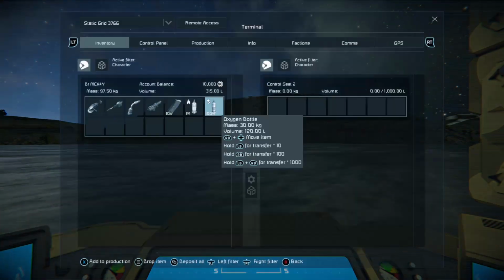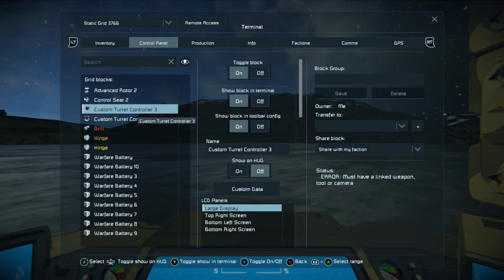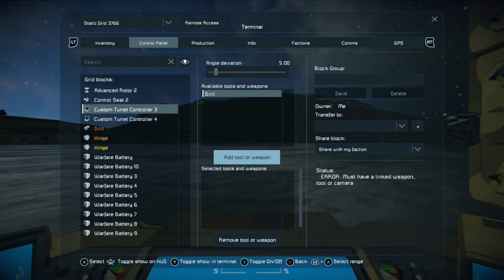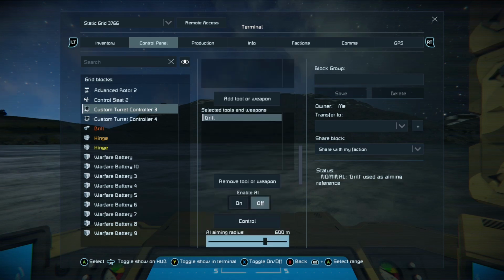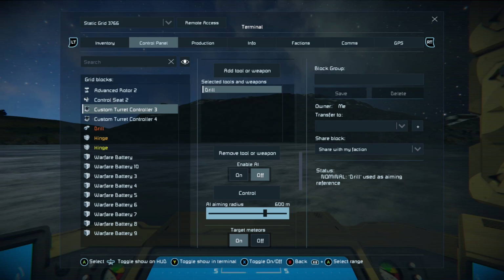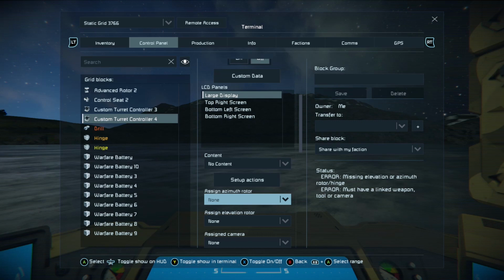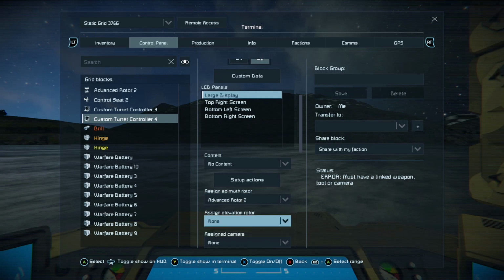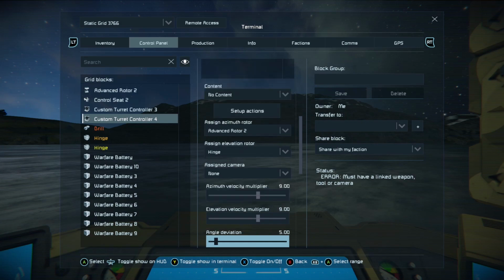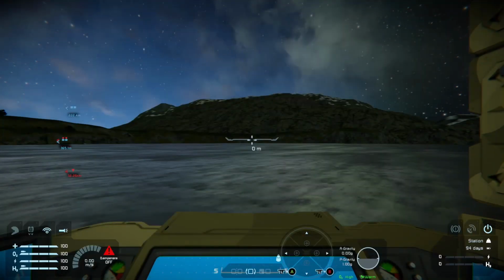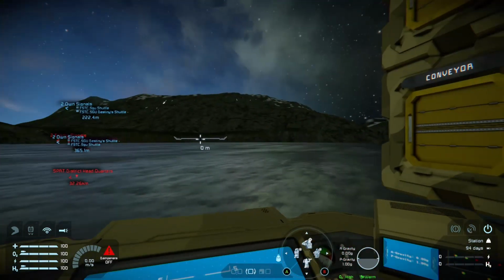You want to set up your drill in the menu as the weapon, the tool you want, and you don't want to do anything else on that one. And on the next one, you want to do basically the same. So advanced rotor for the azimuth, but for elevation, choose your second hinge. And then have your drill set as well. And that's generally it.